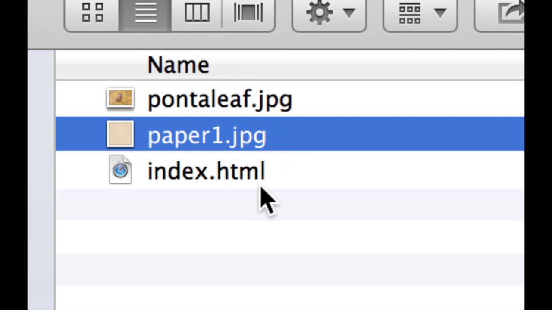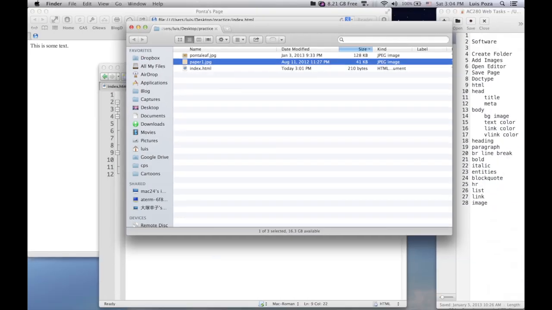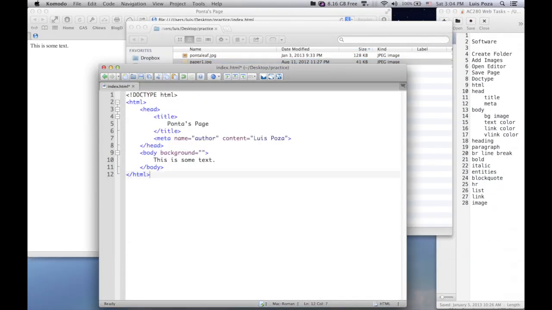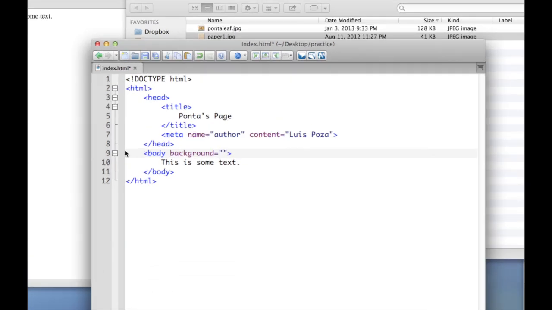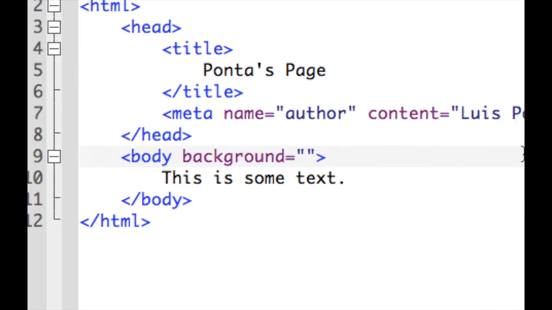If you want to do that, please pause the video and go and do that right now. Otherwise, we're going to continue, and we're going to put paper1.jpg as the background image for this web page. Inside the quotes here, I'm going to put paper1.jpg. That should give us a background image of this paper.